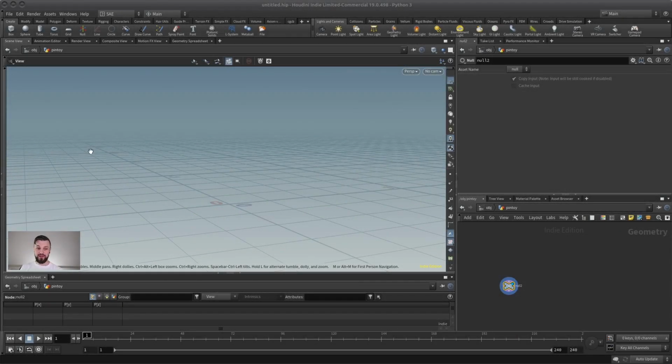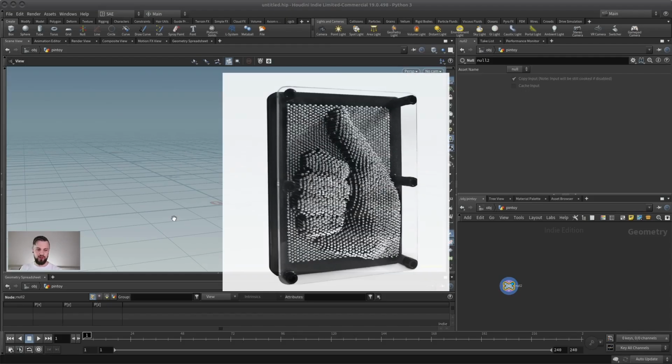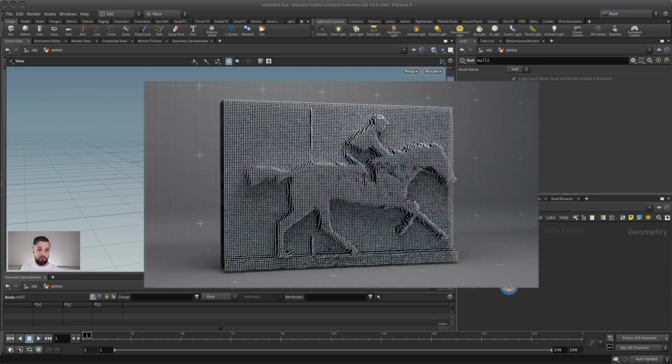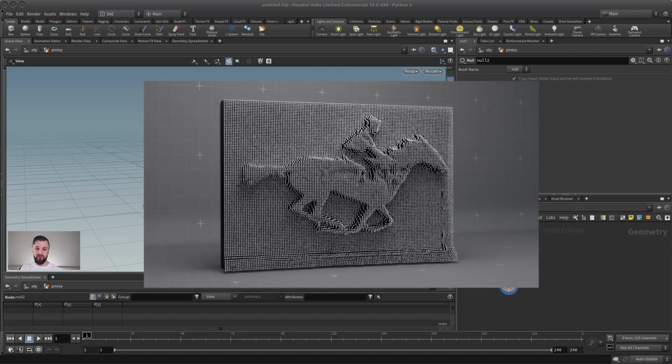Hey everyone, so in this example we want to create a nice little effect that is based on those pin toys or pin screens that you might remember from the 80s. And what we want to do with this now is go even one step further and animate them based on a sequence of an image.